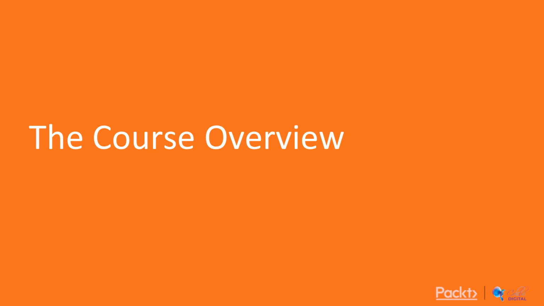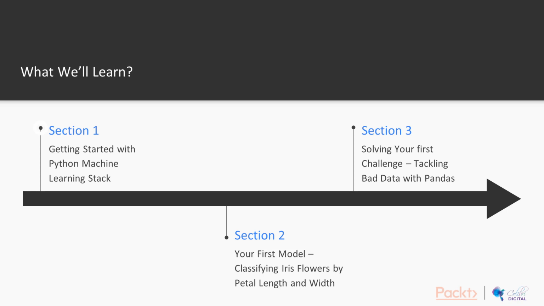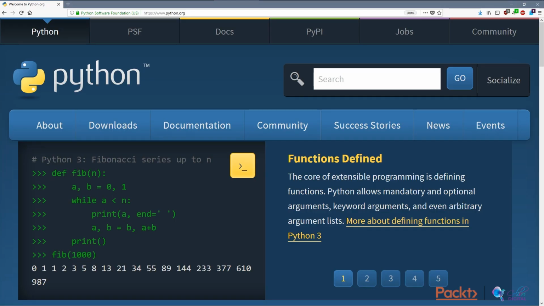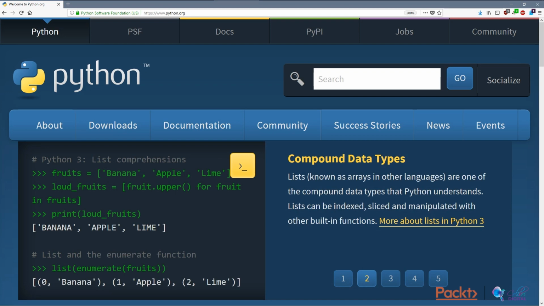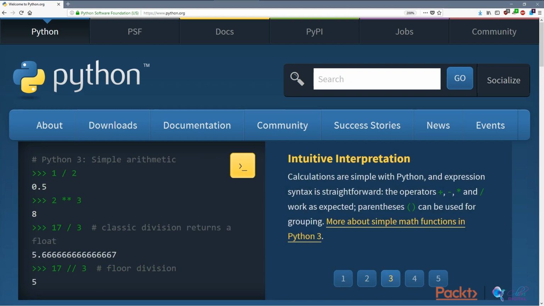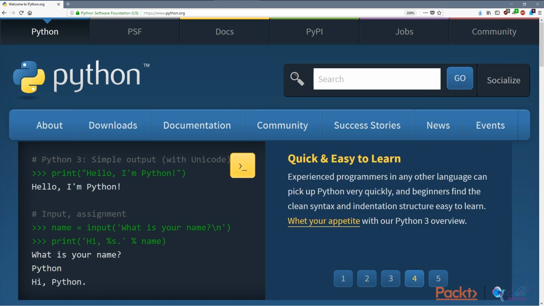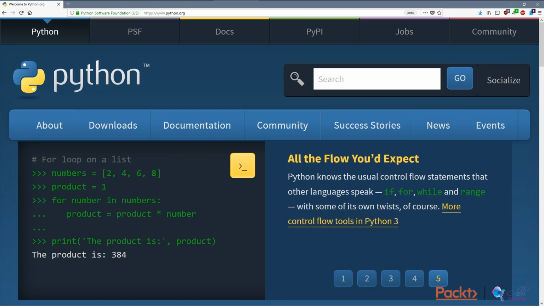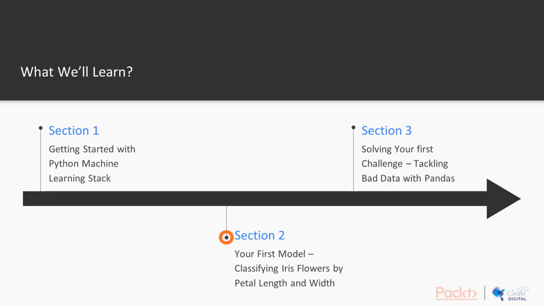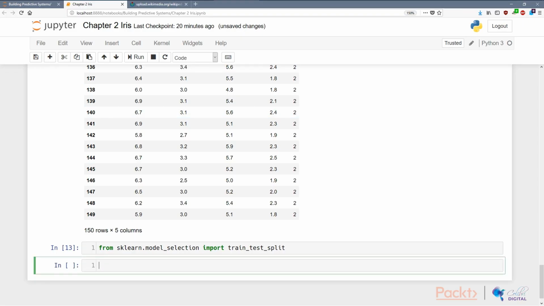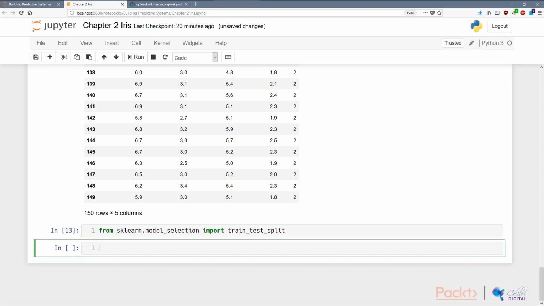Let's take an overview of this course. What we'll learn is we'll start with getting started with Python's machine learning stack. Python is a very popular language in data science and machine learning simply because there's a large ecosystem of data science tools. We'll then talk about building our first model, classifying iris flowers by petal length and width.